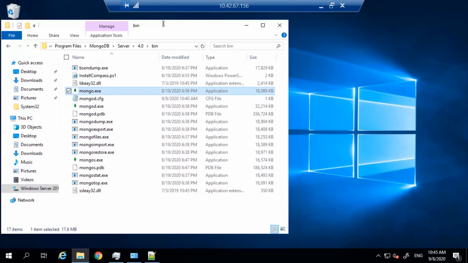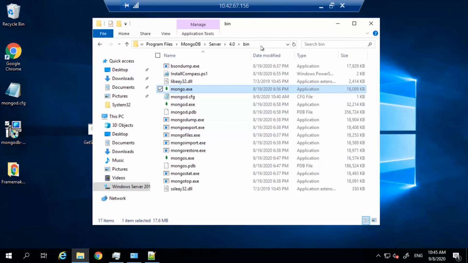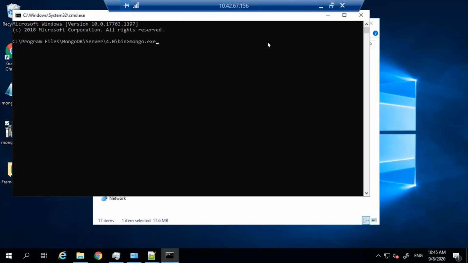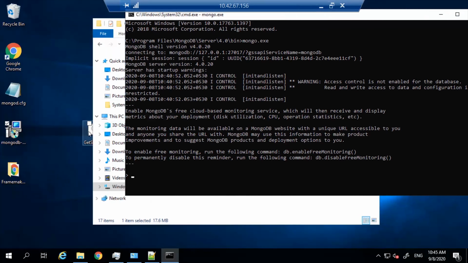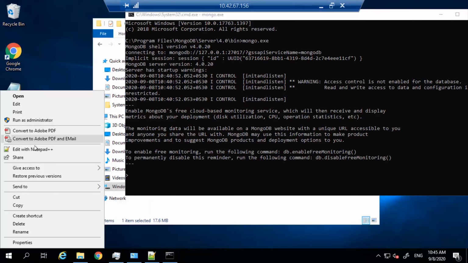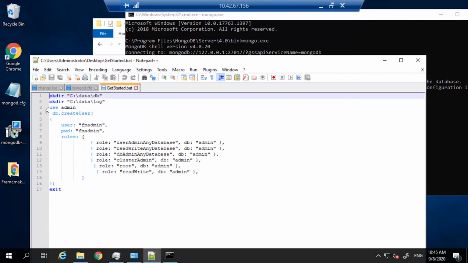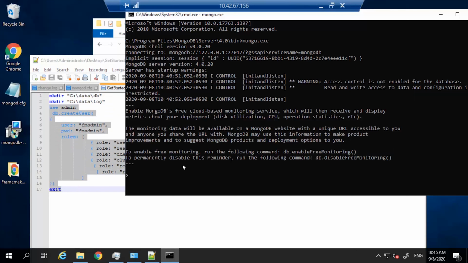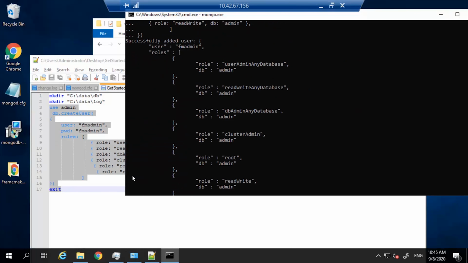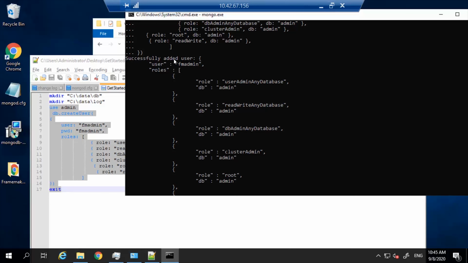Now we will add one user to Mongo. We have the daemon already running, so we will run mongo.exe. I have some ready commands with me. I will just copy these commands. You will get these commands in the documentation as well. I will just copy these and paste. My user has been successfully added now.